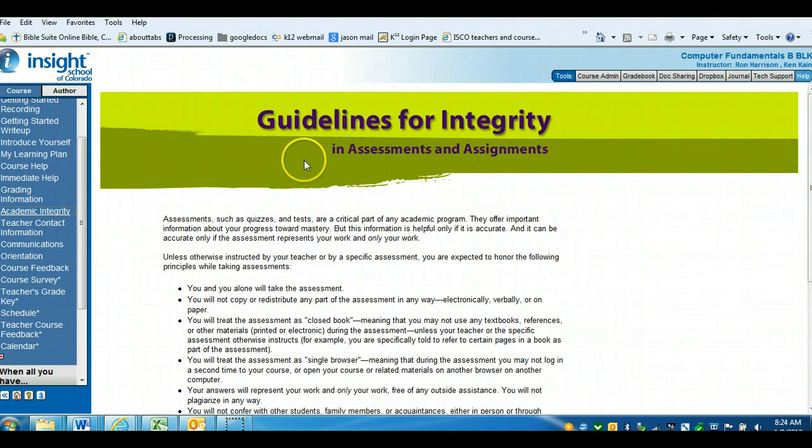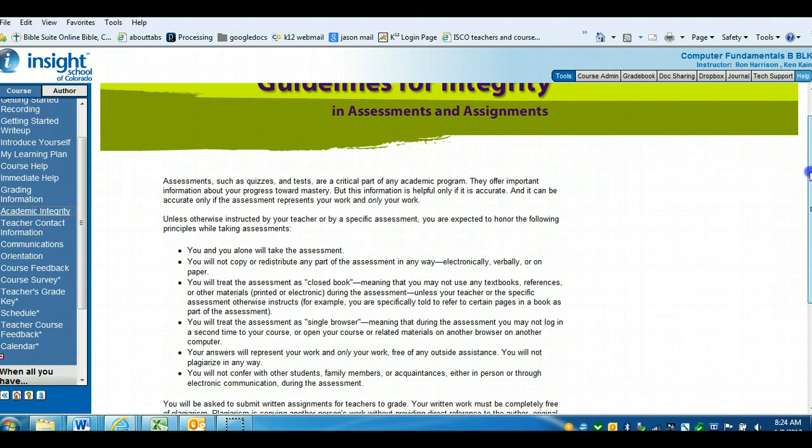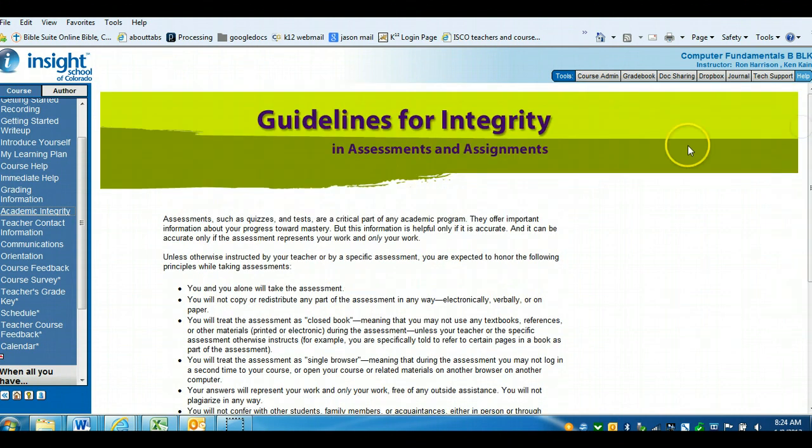Academic integrity, I think all the classes have this, where it talks about making sure you're the one that actually does the work, you do your own work, you don't plagiarize, those types of things. So read through the academic integrity.